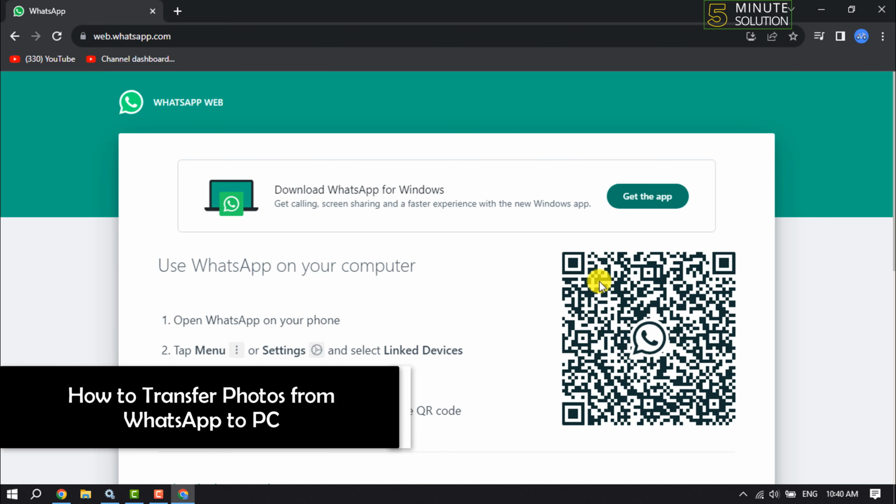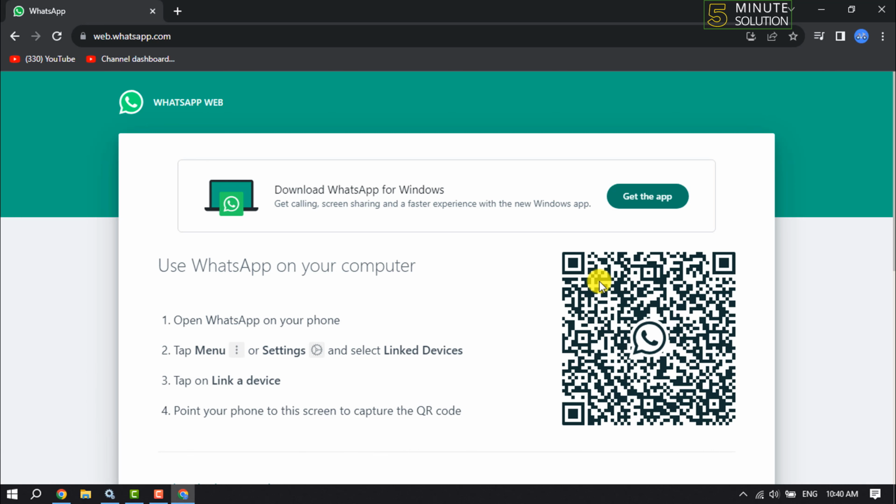This 5-minute solution will show you how to transfer photos and videos from your WhatsApp to your computer. If you have an Android or iOS device and you also have a computer, and you want to transfer a photo or a video using WhatsApp from your Android device to your computer, follow these simple steps. We will do this without downloading any third-party applications.